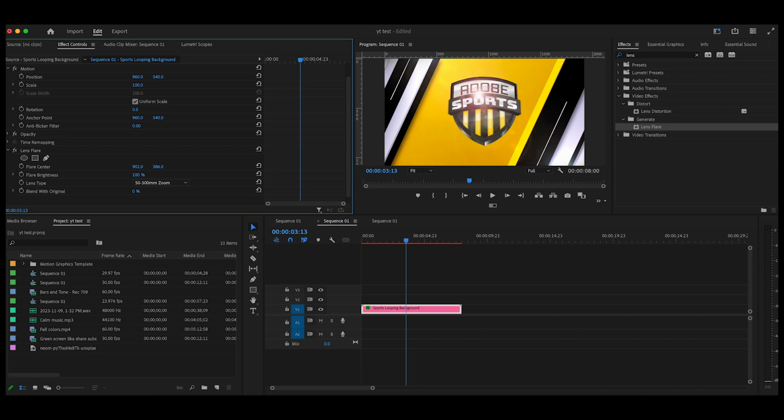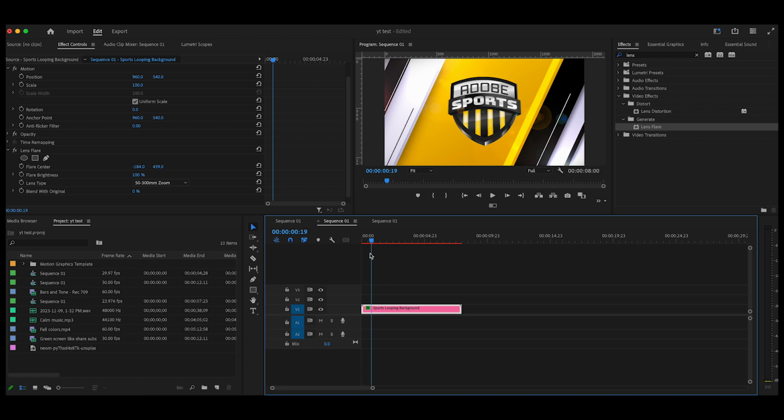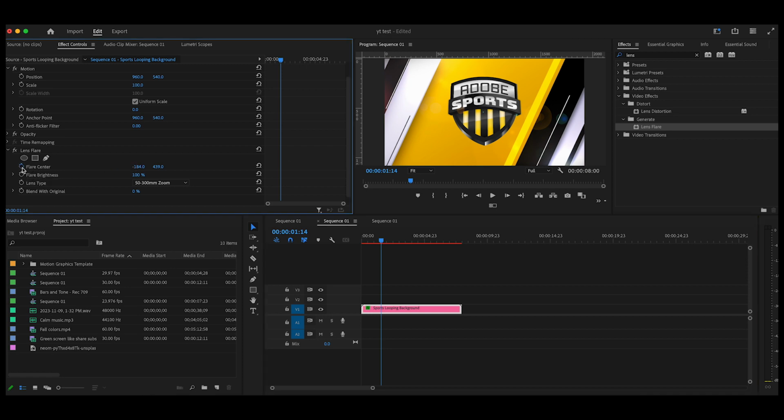So what I want to do is have it sweep over the word sports. I'm just going to vertically bring it over to where it says sports, and then I want it to sweep in from the left side. So I'm going to take this big red lens flare circle and take it right off of the screen, and that's going to be my starting point. I want it to start about here on the timeline. My lens flare effect is already off the screen to the left. So I'm just going to click the stopwatch to lock that in place.